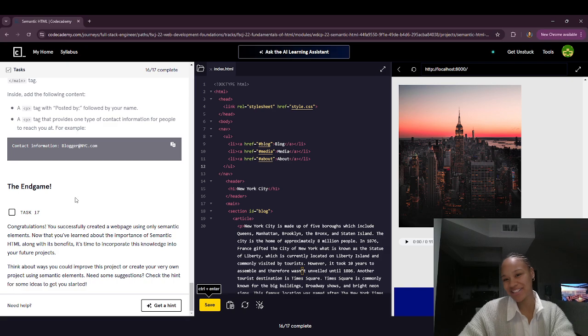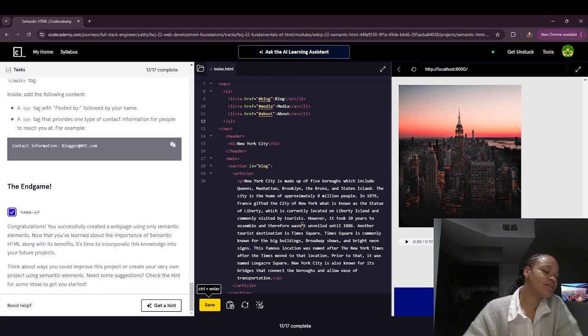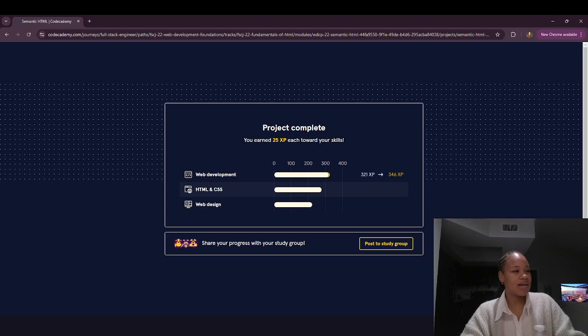So, okay, congratulations. We successfully created a web page using only semantic elements. Now that you learned about the importance of semantic HTML along with its benefits, it's time to incorporate this knowledge into your future projects. Think about ways you can improve this project or create your very own project using semantic elements. Need some suggestions? Check the hint for some ideas to get you started. Okay, yay. All right, we did it. So now we're just going to go ahead and go on next. See if we have any quizzes waiting for us.